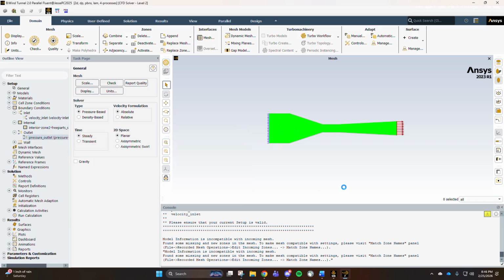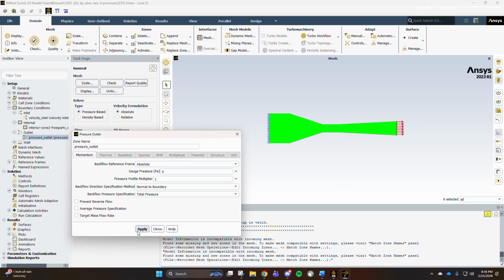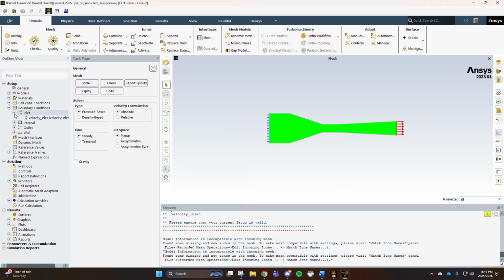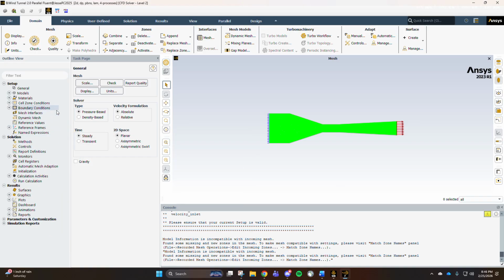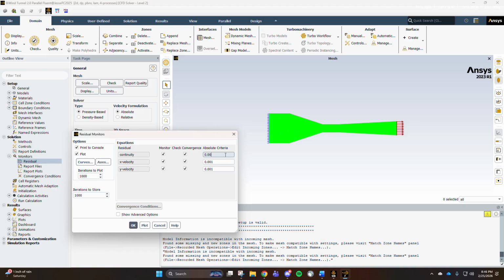Our outlet, we're going to keep it 0. It doesn't tell us to give an outlet pressure, so we're just going to keep that the same. And everything else should be good to go. We're going to go to report definitions, nothing to report. If we go to residuals, we're going to increase these by 0.1 just so it can converge a little more.